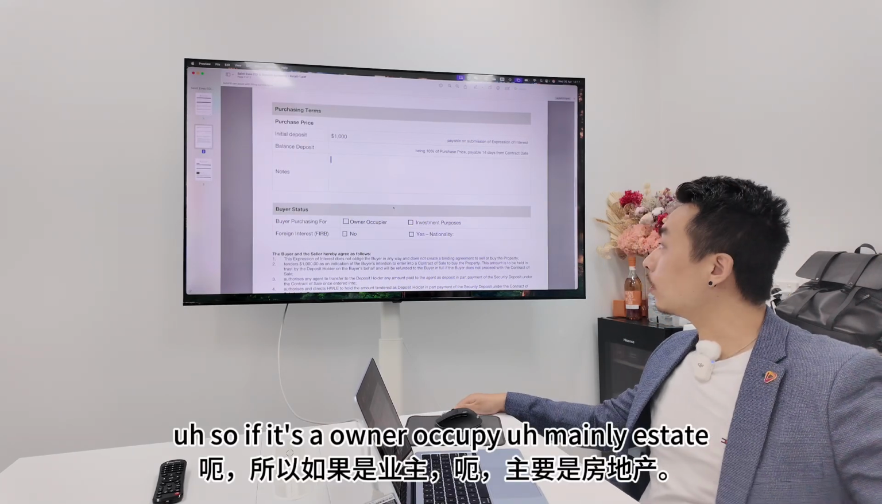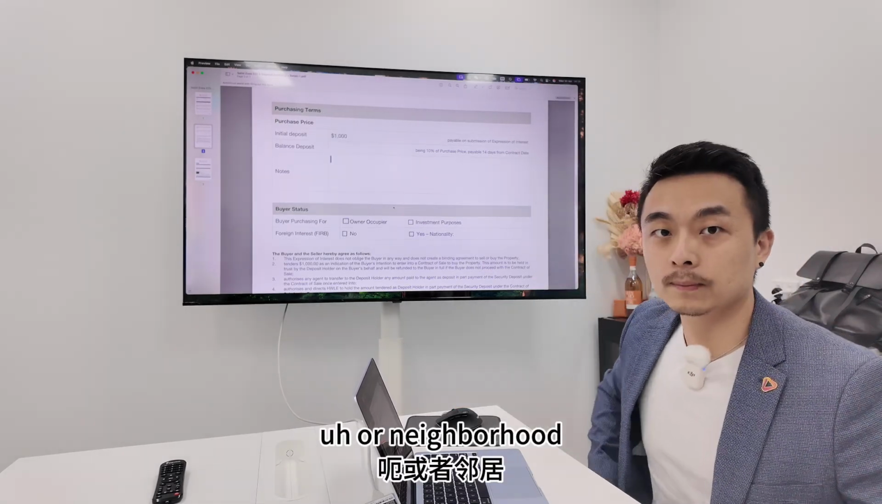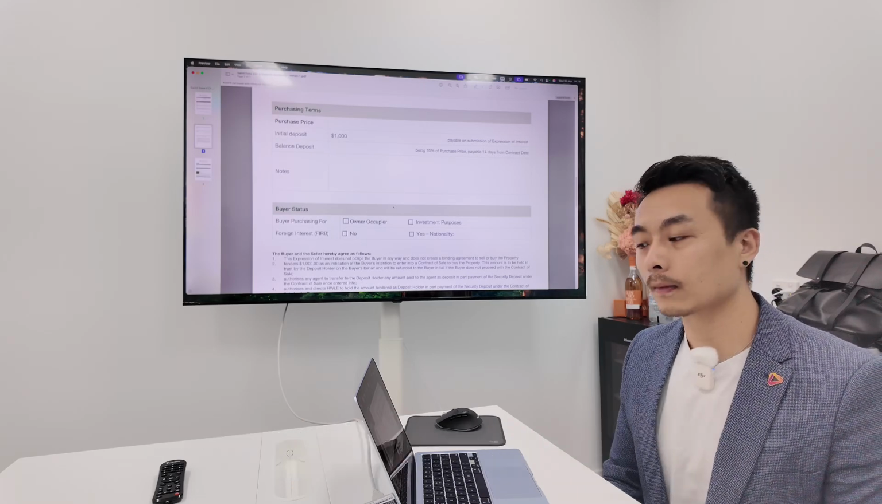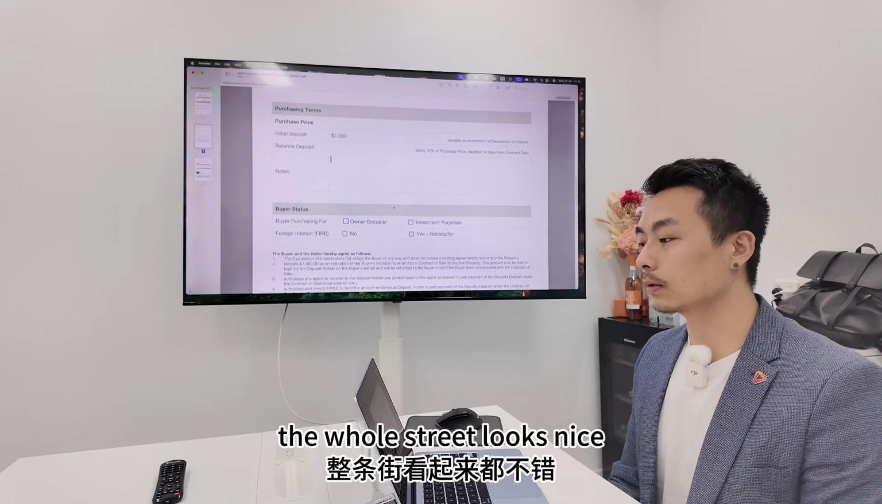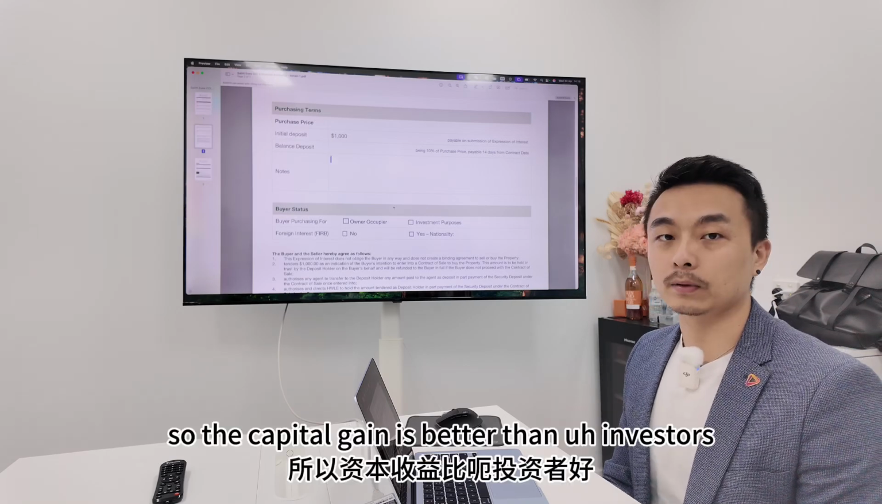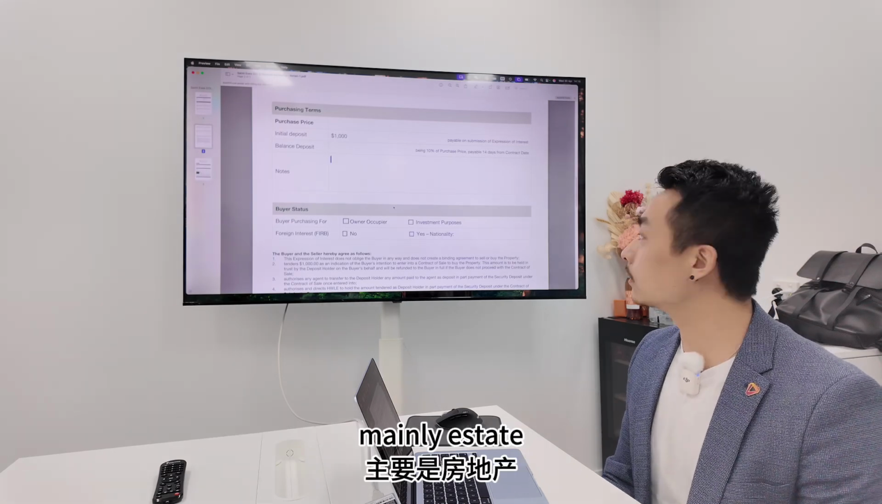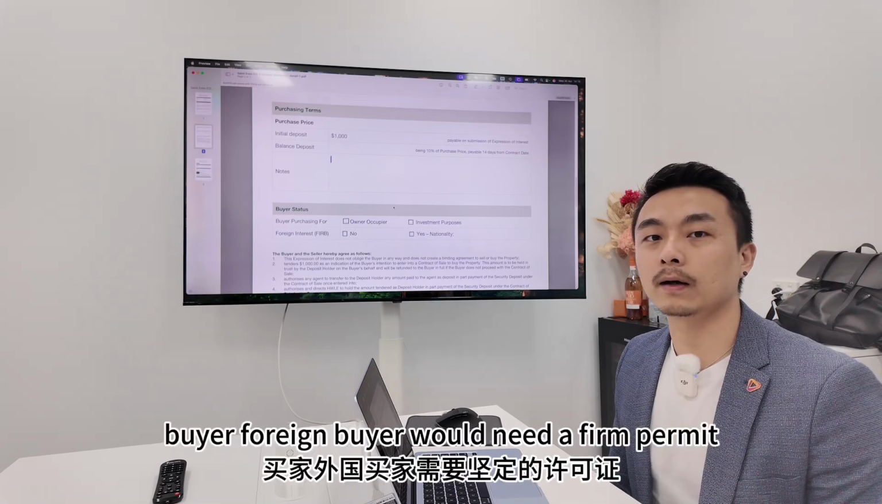So if it's a mainly owner-occupier estate or neighborhood, normally the capital gain will be better because all the houses are nice, the whole street looks nice. So the capital gain is better than in an investor-dominated estate. And then we would also want to know if they are a foreign buyer.